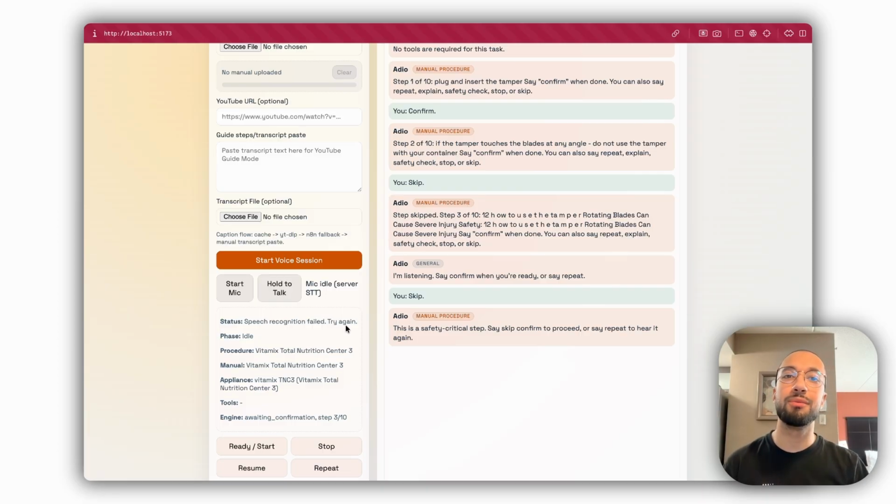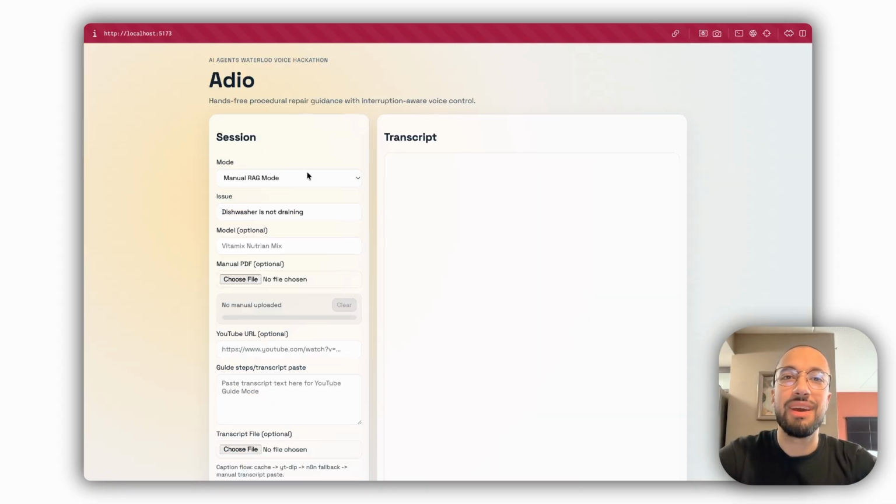Now, I'm not going to bore you with the entire step-by-step process of how to add a tamper to a blender, so let's get right into the YouTube guide demo. Alright, so now let's do a quick YouTube guide demo of Adio. What I'm going to do here is move into YouTube guide mode, and I'll say front load washer rubber seal replacement.